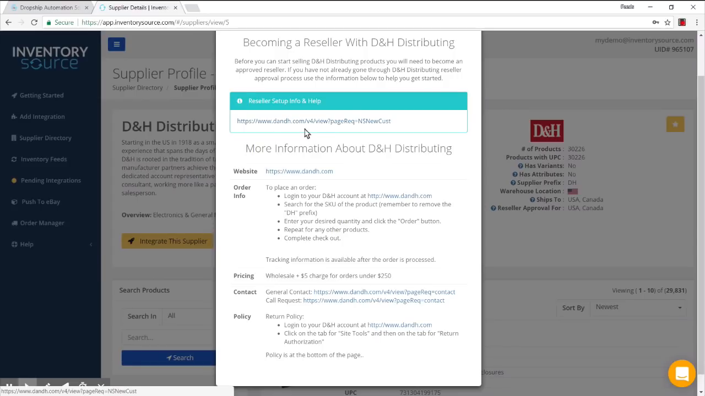Pop-up's going to show you information to their application page, more about them, what they charge for being a reseller with them, and how to get in contact with them.